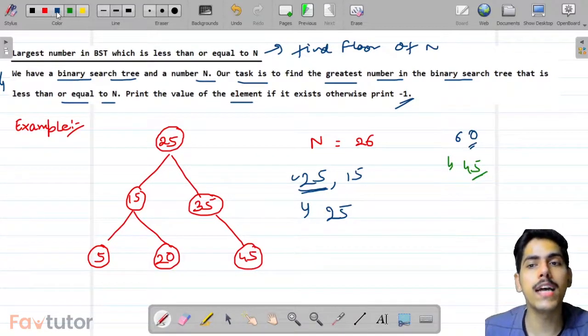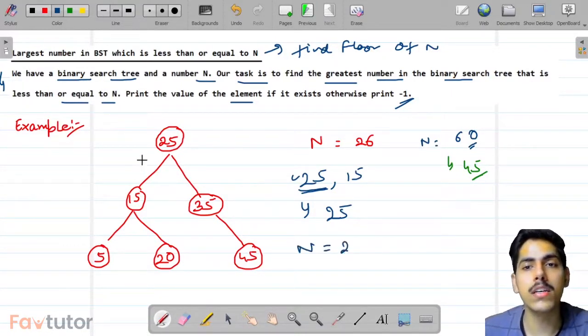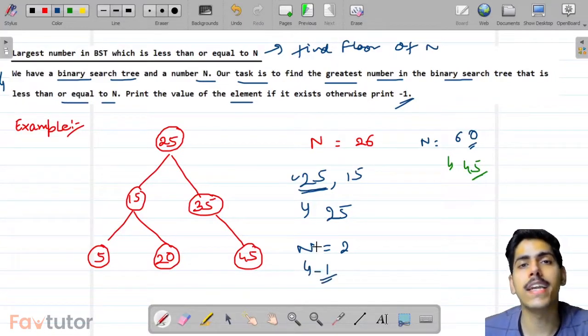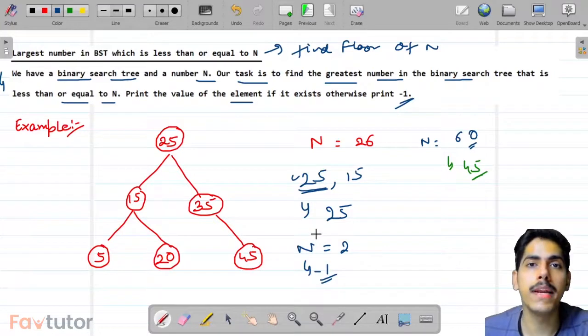Now let us say we are given n as 2. Now as you can clearly see, we have all the nodes present in this binary search tree which are greater than n. So there is no value which is present in this binary search tree that is smaller. So for this case we are just going to return -1. Fine. I hope the problem statement made sense to you guys.